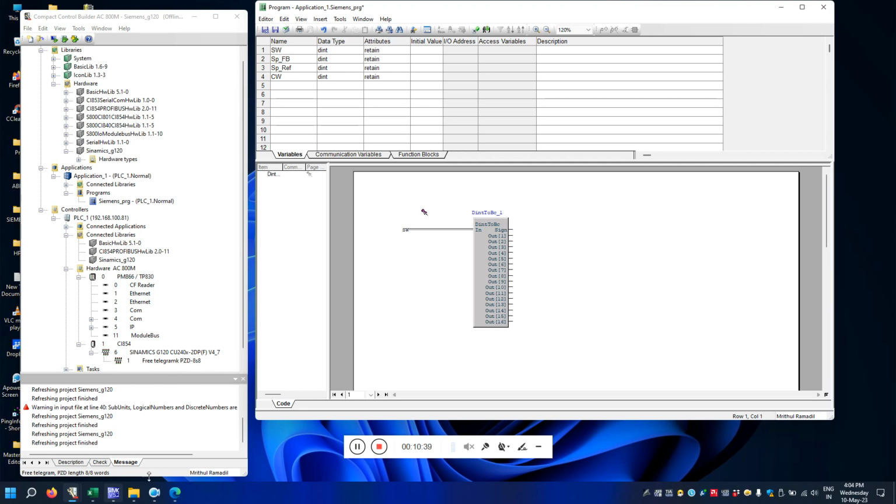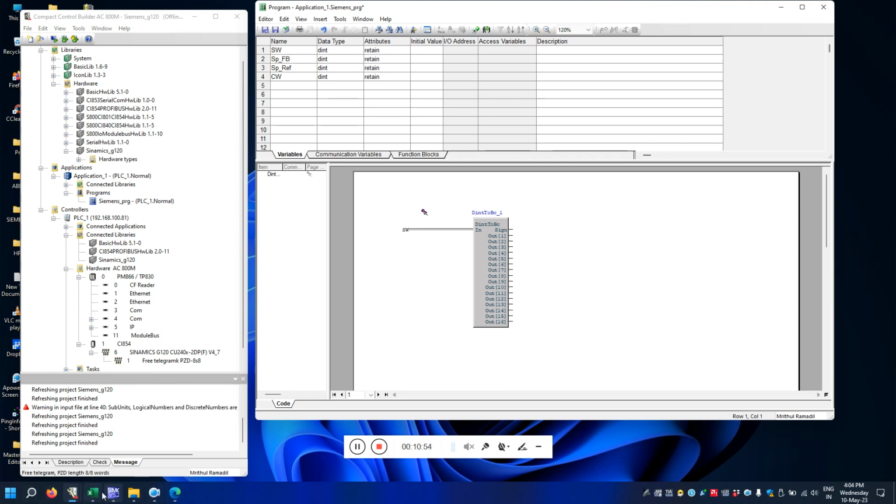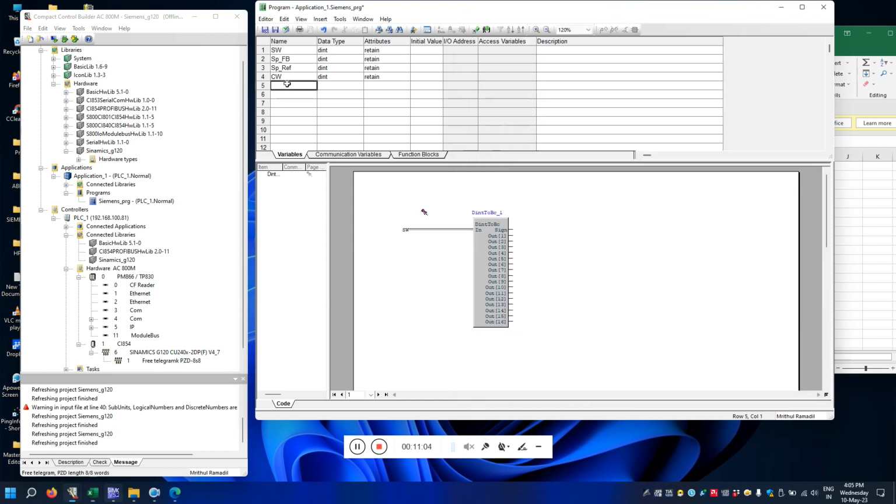Now the first bit. To understand this, you need to read the manual. The first bit is ready to start, the second is ready, operation enabled. So that is the meaning of each bit. I just created all of these here. These are the 16 bits as per the manual. I just made the variables here, so we'll copy and paste them. It's all bool data type. It's a bit.